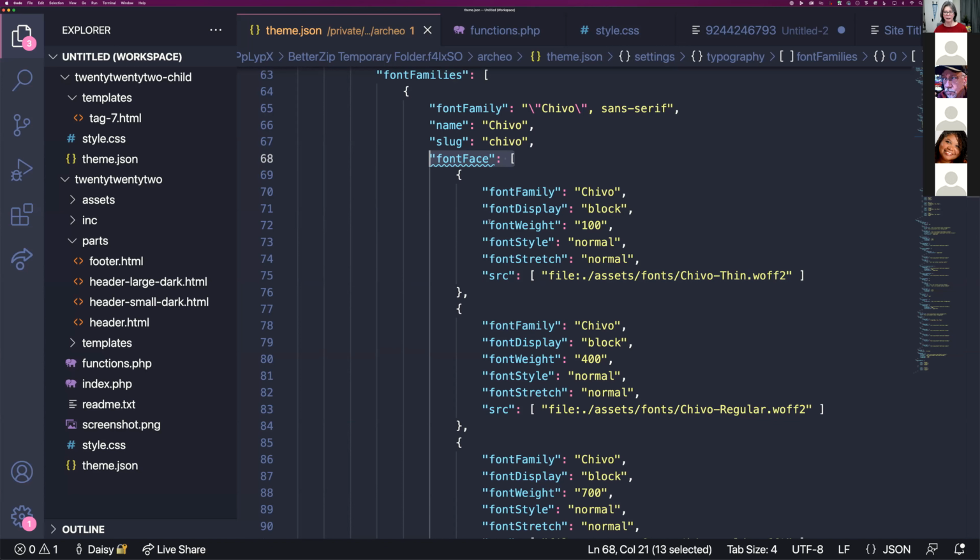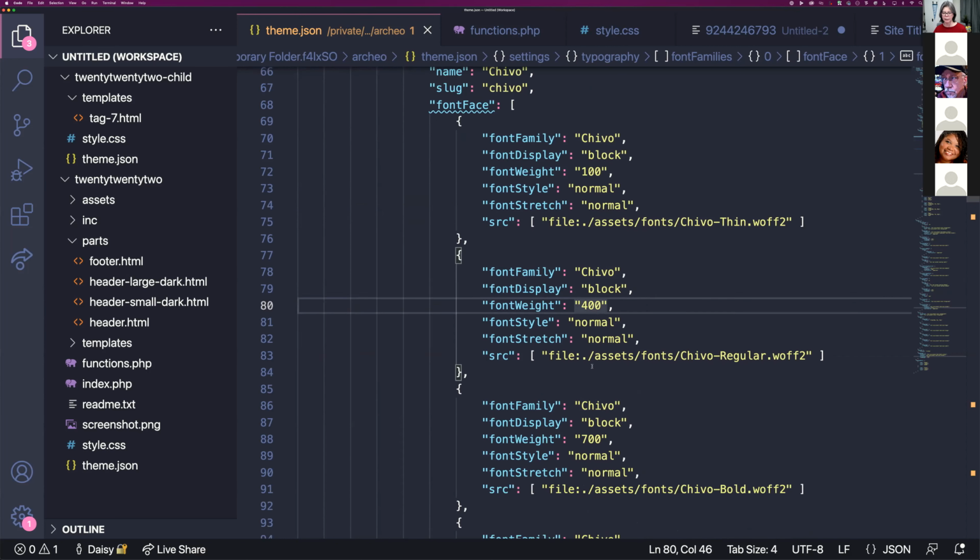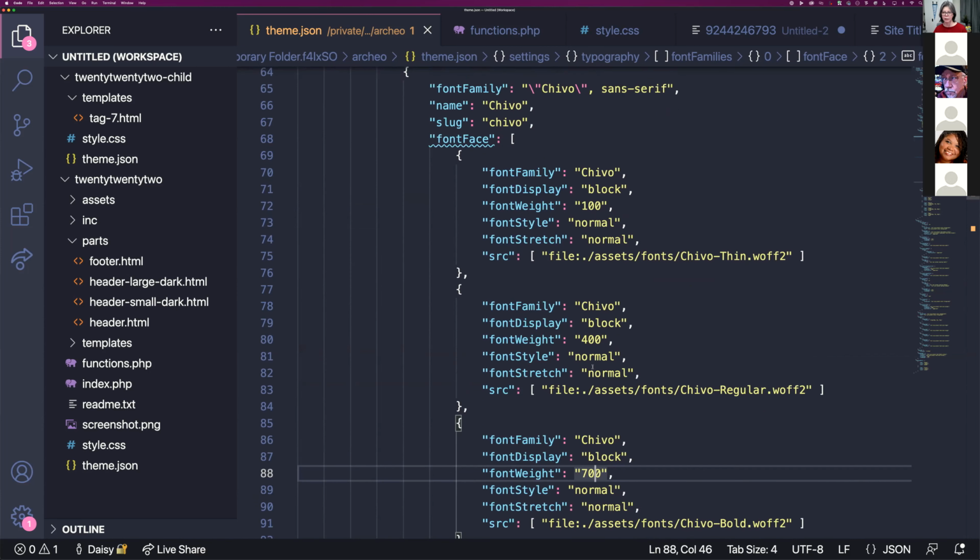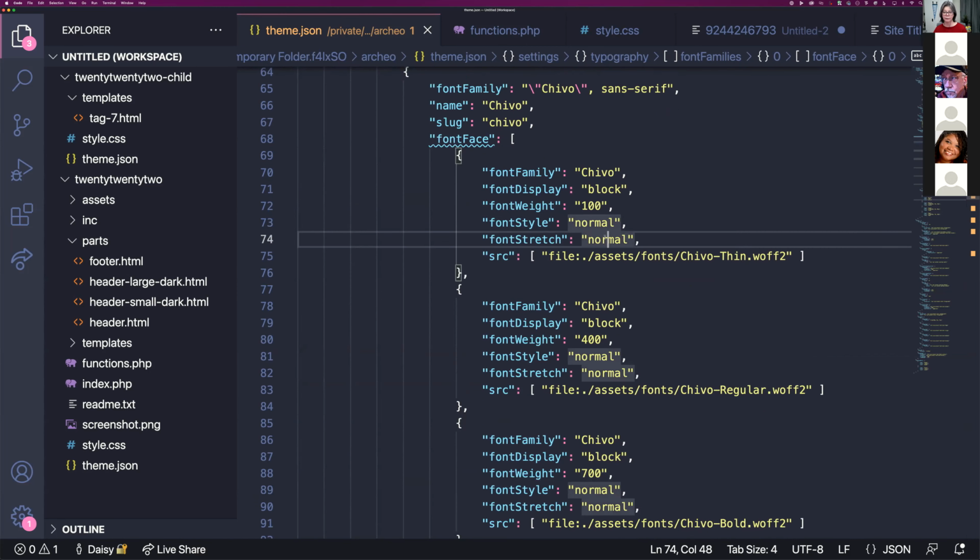And then you set all of the parameters for your font the way you're going to use it. So you see the font's name is Chivo, the display is block. We've got a few different weights available to us. And then the style, the stretch, and then the source is where it's going to find that file. So in this case, we have the same font that's being applied in different variations.